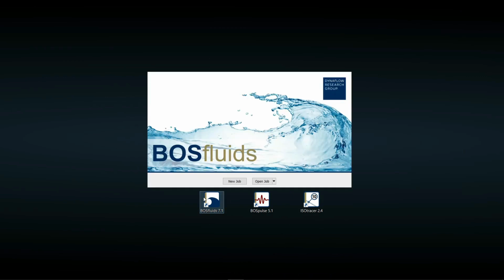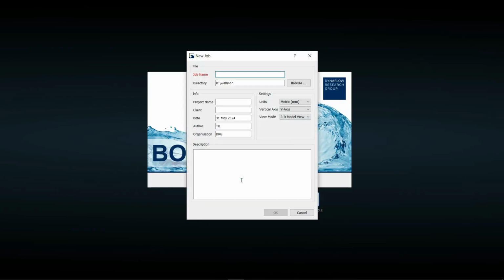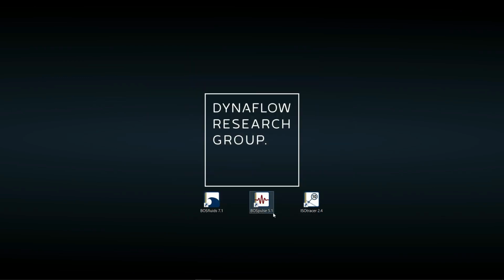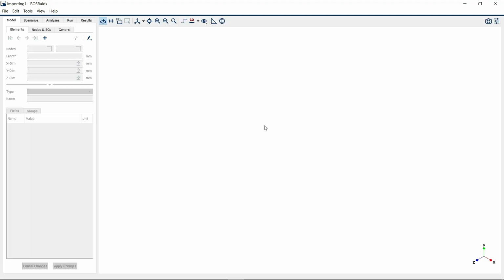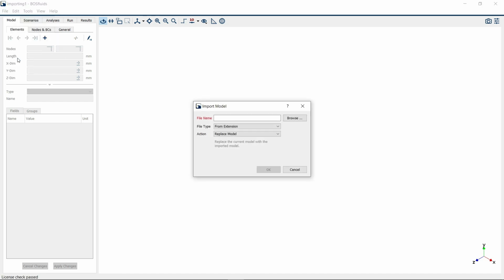So I'll open BOSfluids, start a new job. I'll call it importing 1. And then in the BOSfluids interface, we can go to File, Import to start importing our models.